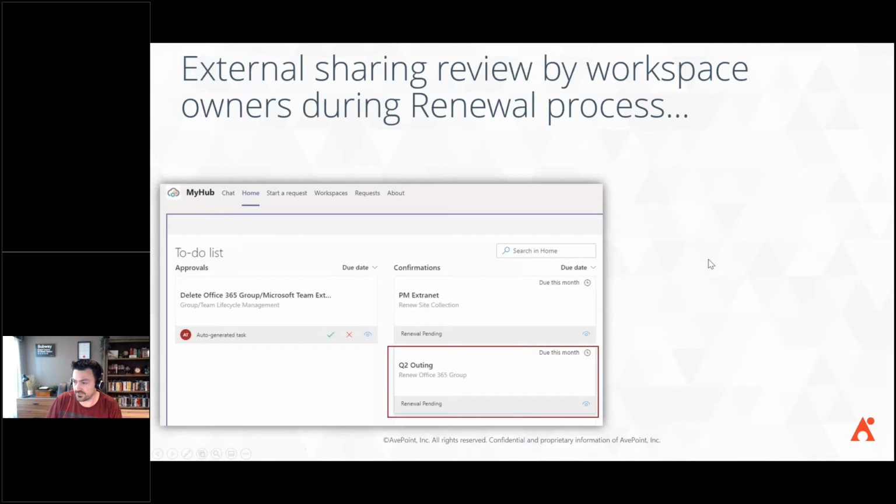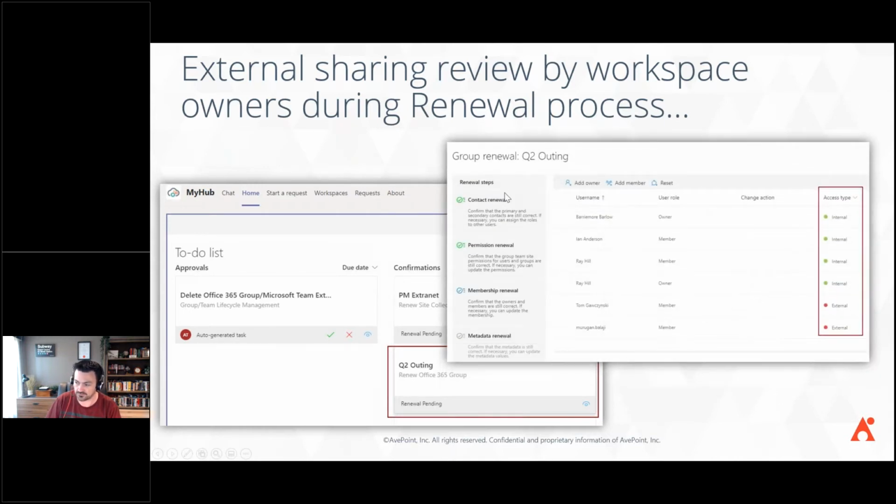So with that being said, that renewal process, we also apply those renewal processes to the actual Teams and SharePoint sites as well. So not only are your guests now being managed, but your actual collaboration spaces are also now being managed. And they go through a similar renewal process as well.